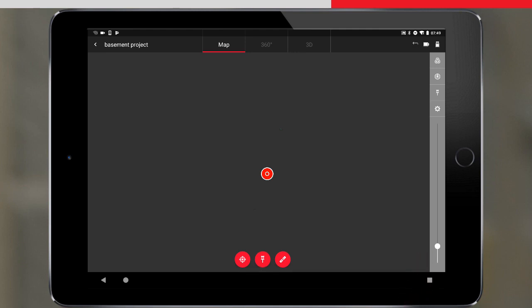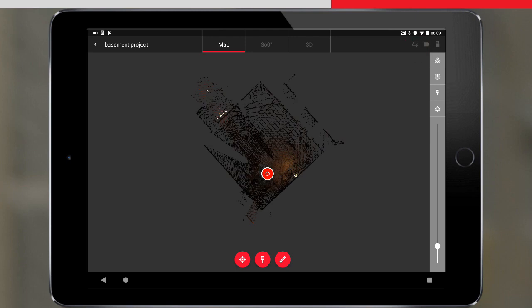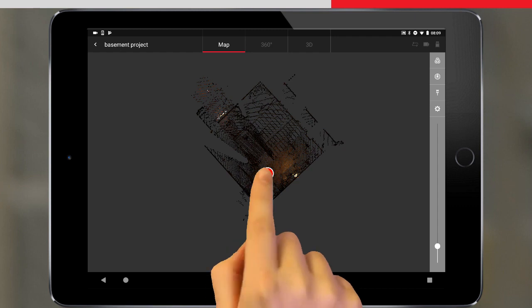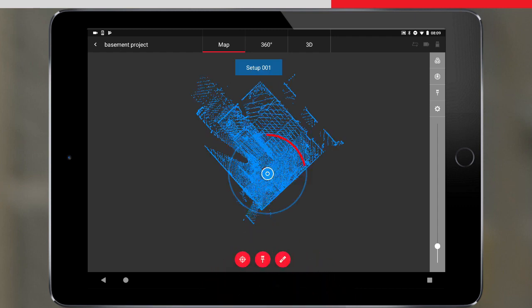A preview of the data is being transferred from the scanner to the tablet. We see that the data is synchronizing when this icon is busy. After a few seconds, the scan data will appear in the map view. The circular red icon indicates the setup position, and we can select the setup by tapping on it. The blue control wheel appears, allowing us to position and orientate the setup. Let's see how this works.